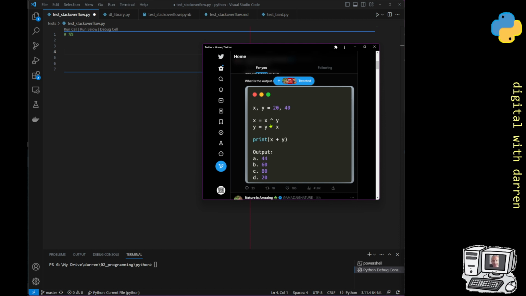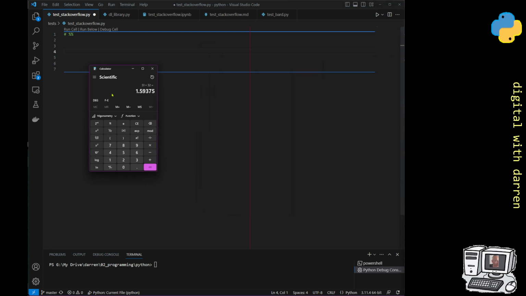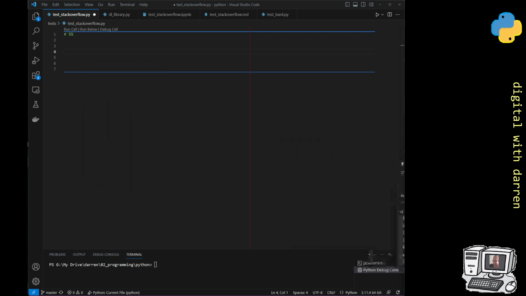In many other languages, this little tilde thing means raise x to the power of y, in which case it would be 20 to the power of 40, which would actually be quite a big number. It would be something like, let's just go over here. I'll move this out of the way now because we don't need it, but 20 to the power of 40, right? Some humongous number. But anyway, that's not what that is in Python.